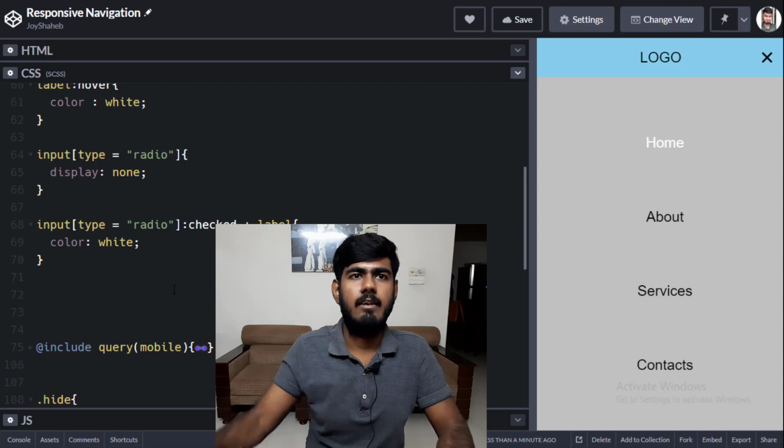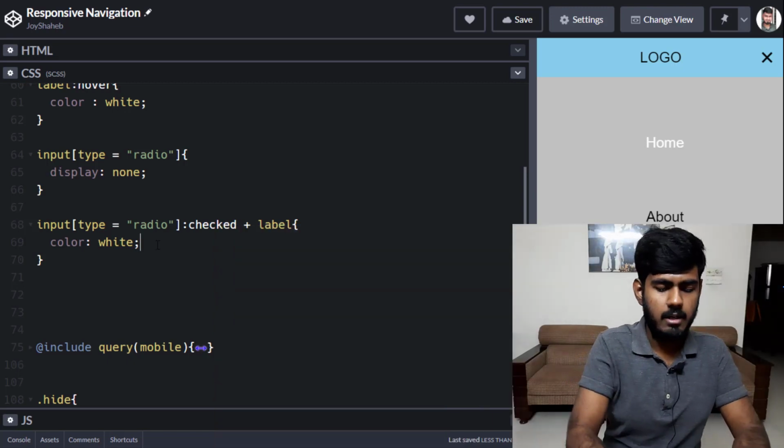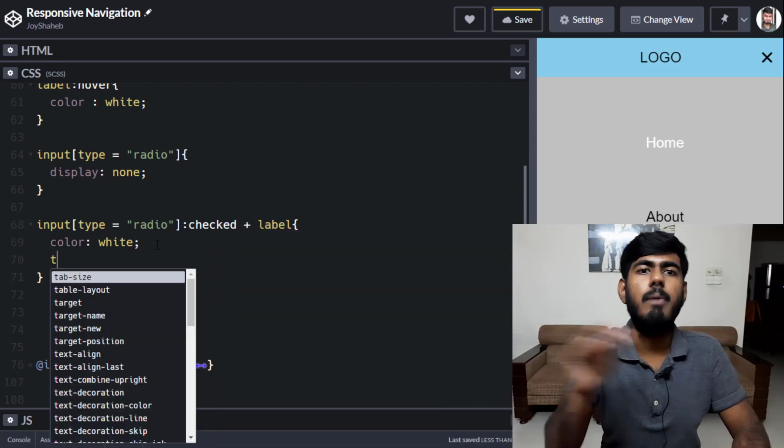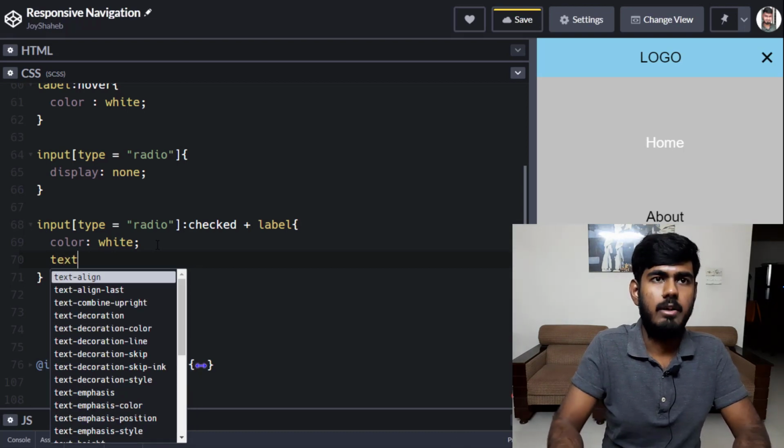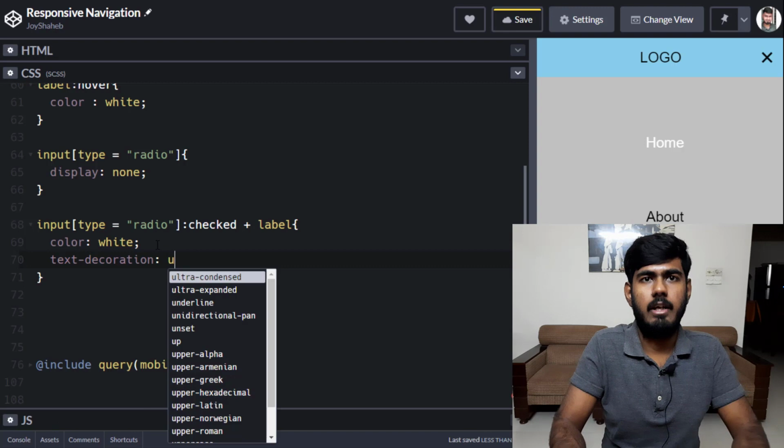Let's give an underline. In order to do that, you write the most basic thing, which is text decoration, with text decoration underline.